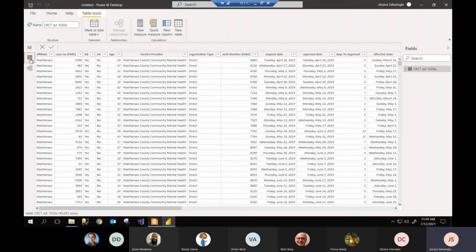The first and very best way, resource-wise and simplicity-wise, is for me to add a variable to the data set before it even gets to you. So this is pulled out of report 1020A. If there's something absolutely missing that needs to be there, like SUD or MH, the best use of resources is to just email me and say, can you add SUD or MH to the data set so that it's there before you even get to Power Query Editor.